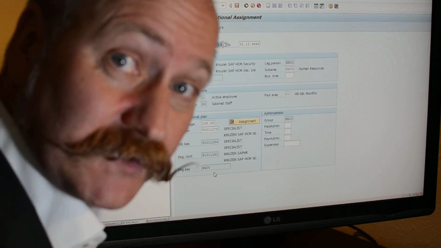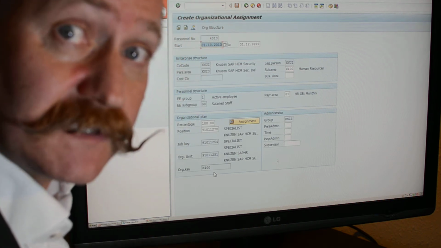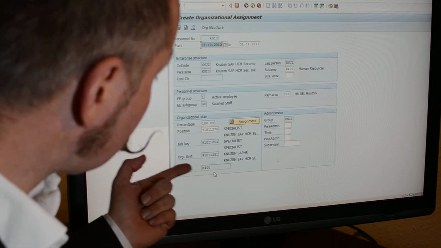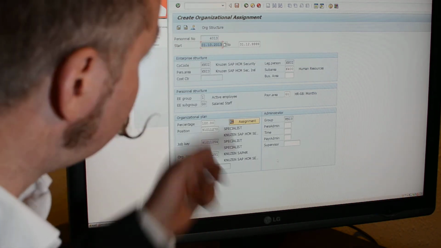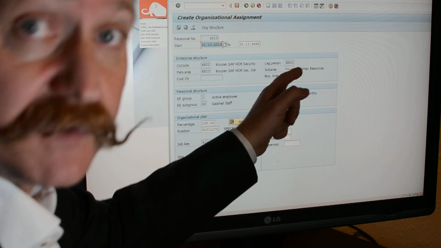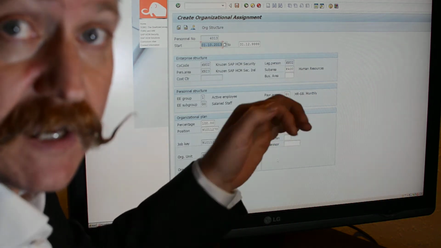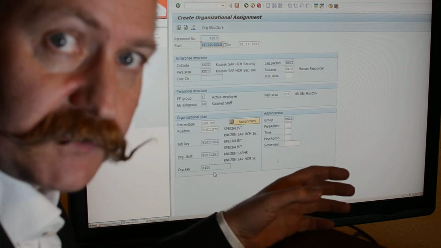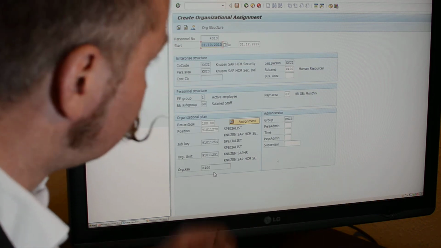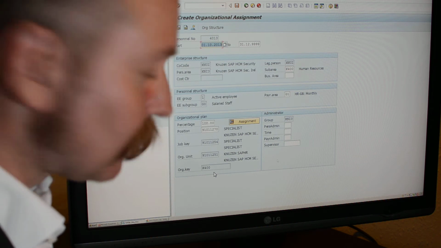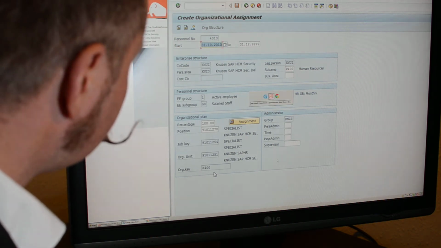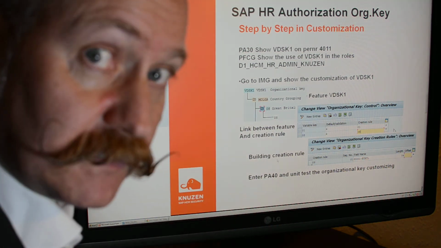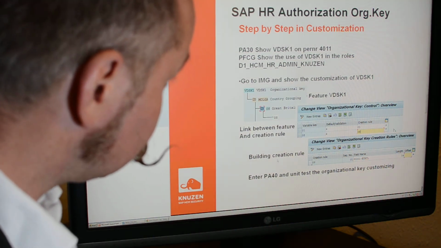So it works. Now I have created this organizational key to reflect the personal sub area. In this case, personal sub area K400 reflected human resources. And with the role I had for the HR administrators, I was deselecting K400, so they would not have access to this employee. Excellent. So we have been through the test.